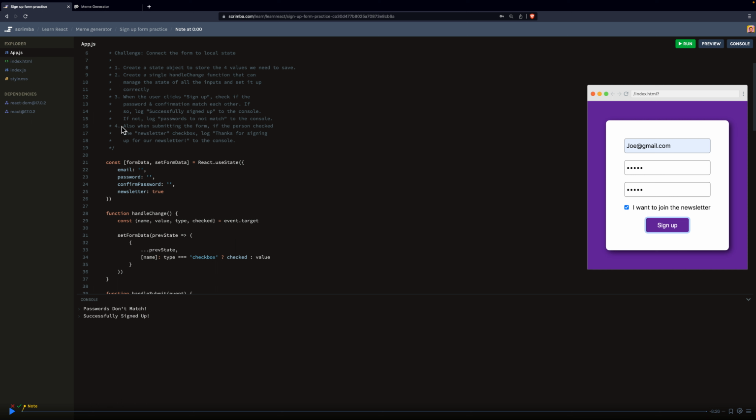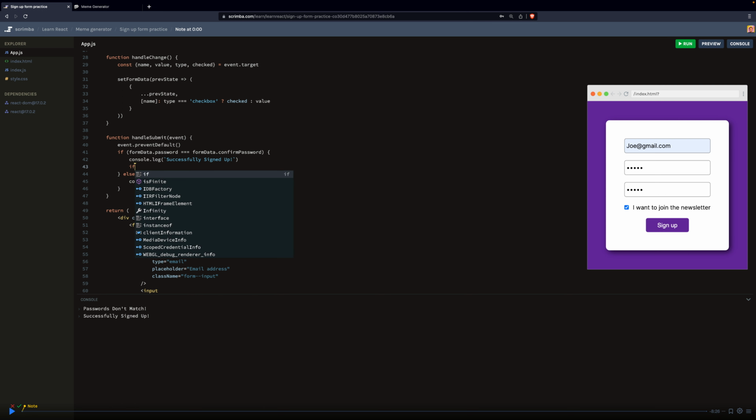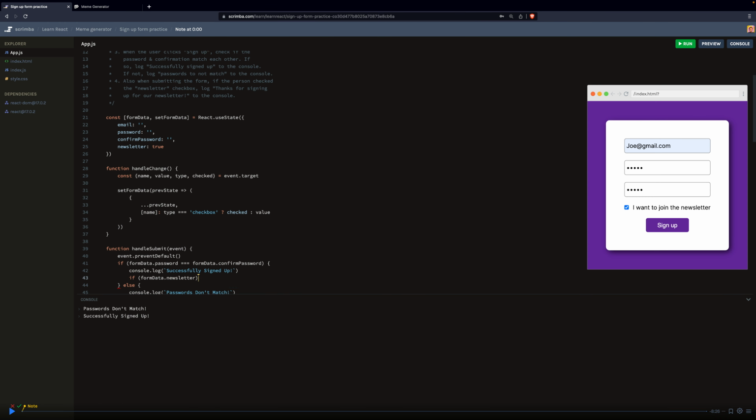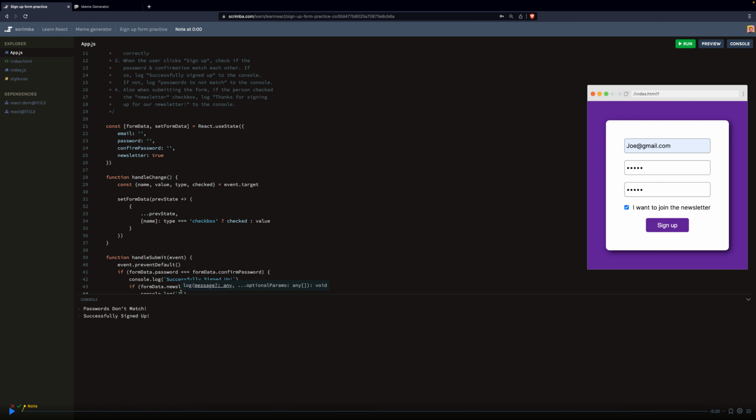So now also when submitting the form, if the person checked the newsletter checkbox, log thanks for signing up for our newsletter to the console. So this is weird. So now I don't know if we should make a whole other if else statement, or if we can nest an if else statement. So we can say if form data dot newsletter, we can also say console.log, and we can run this message.